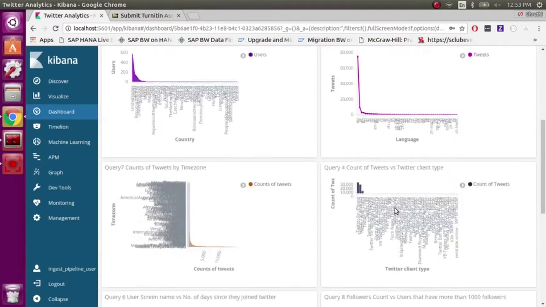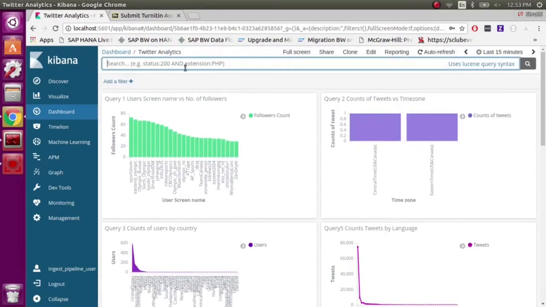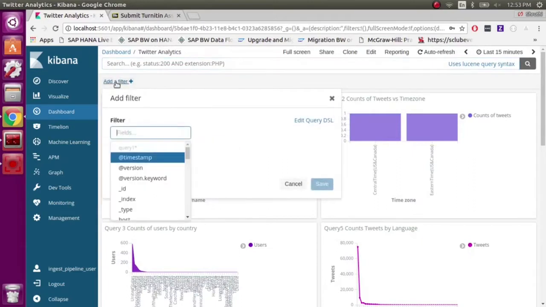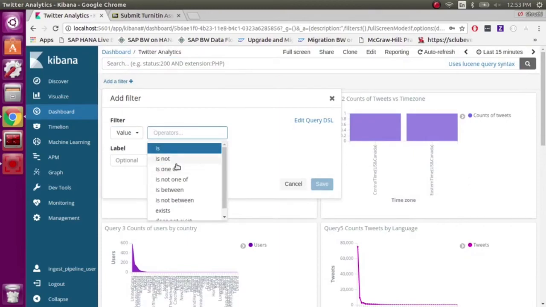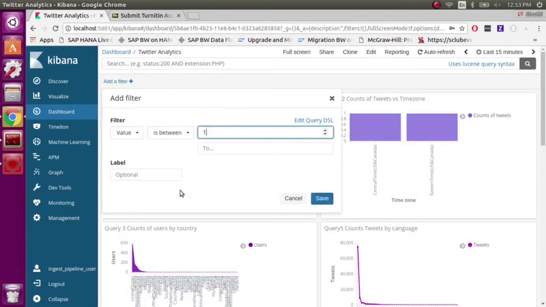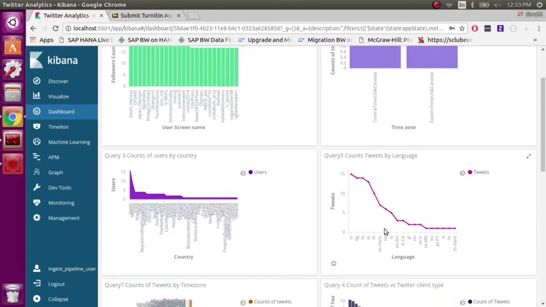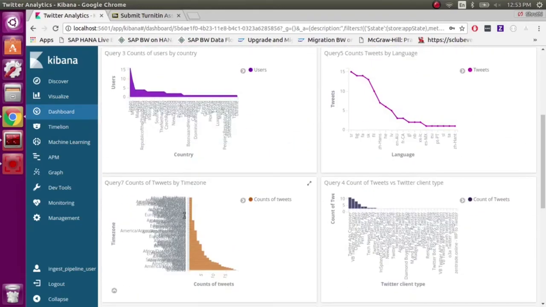Now I have created a dashboard to visualize all these queries in one place. I can sort and filter these queries and see the patterns or trends in the data in one place in the dashboard. Through this dashboard, the filters and sorted values apply to all the graphs simultaneously.